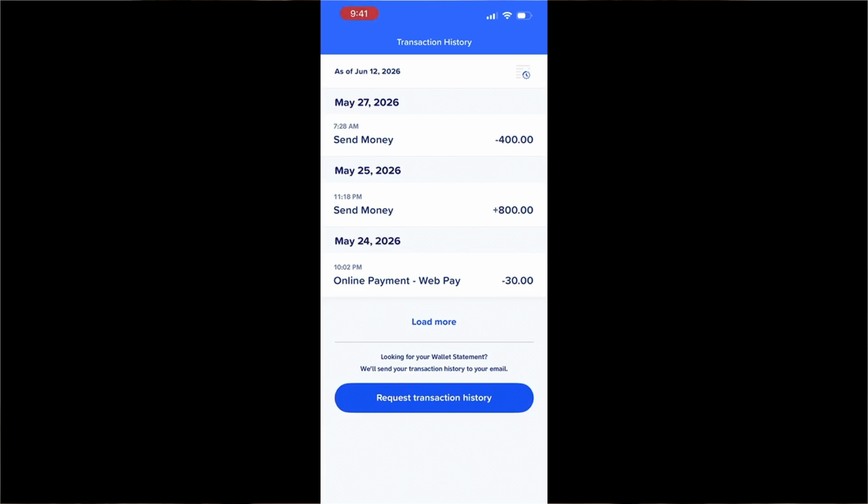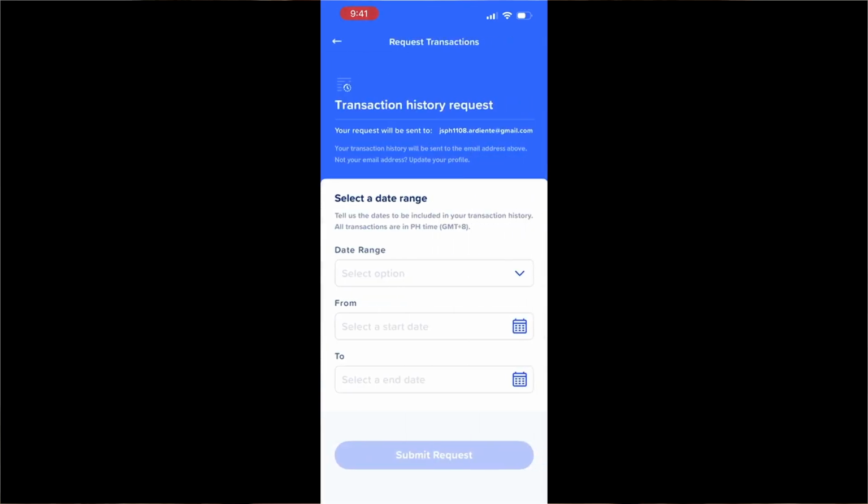Next, it's important to check that your email address is correct. This step ensures that your transaction history will be sent to the right place. If it's incorrect, you'll need to update it in your account settings before proceeding. Having the correct email is crucial because that's where your detailed summary will be delivered.